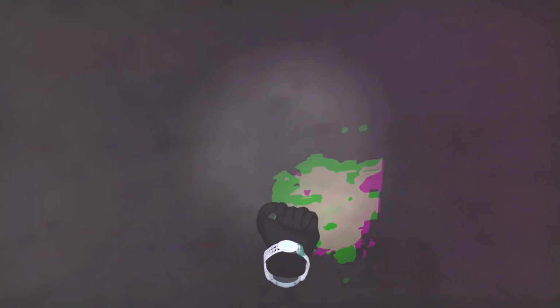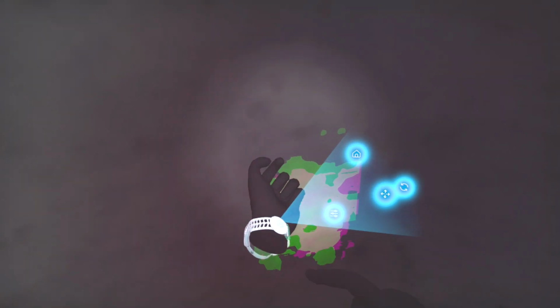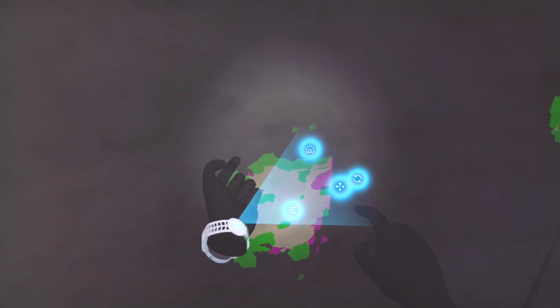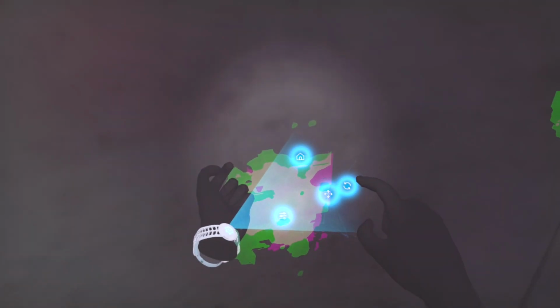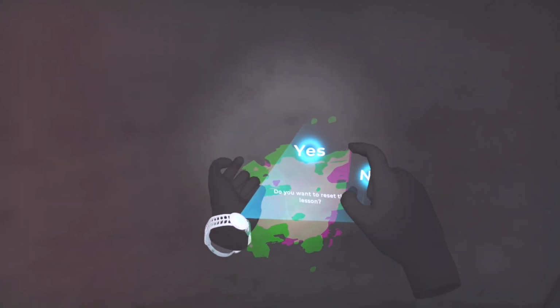If you want to restart the scenario, hold your finger on the gear symbol located on the inside of your virtual left wrist. From the hologram, select the Restart icon and confirm your decision by holding your finger on the Yes button.